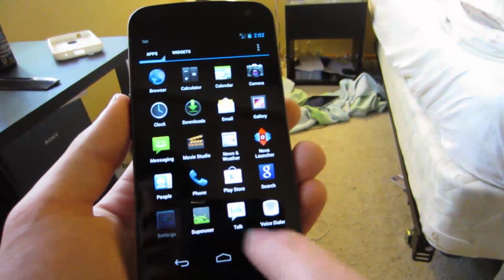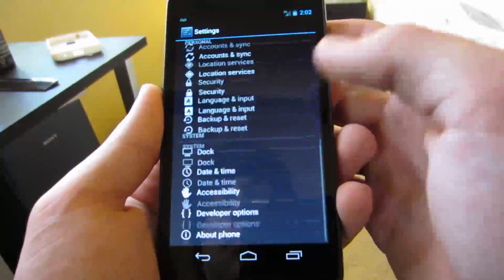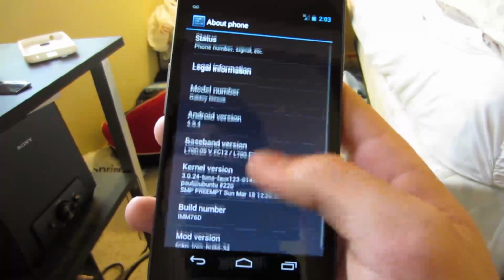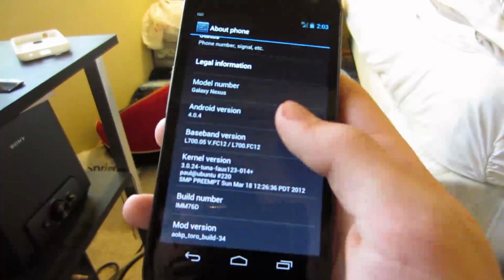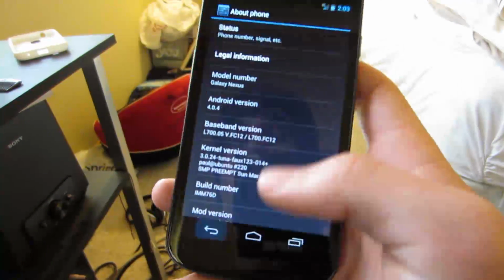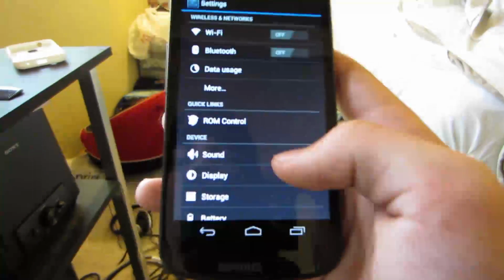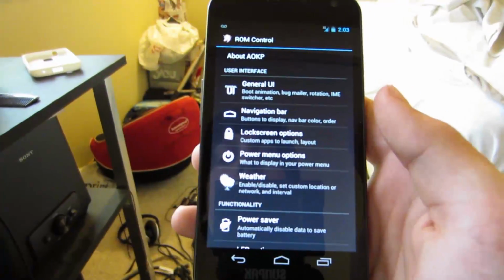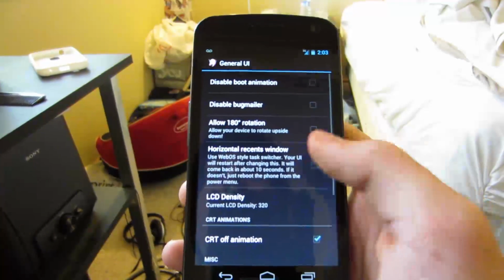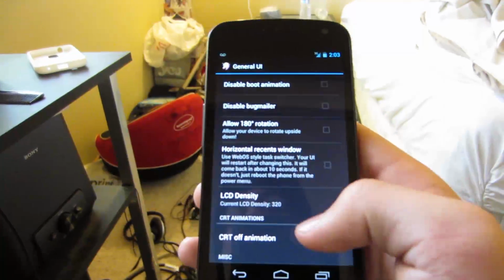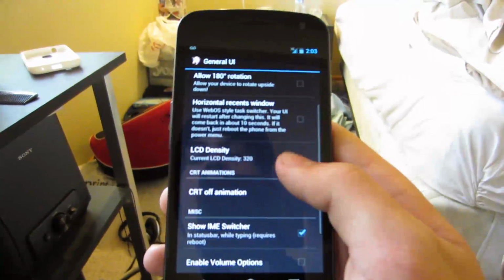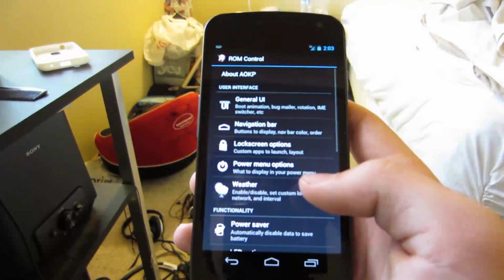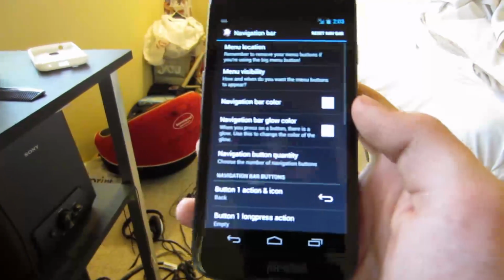So let's go into our settings so you can see what we've got. Going into About phone, you can see we're running 4.0.4, and basically all the stock stuff. Now this does have a couple of modifications, and that's going to be in quick links under ROM Control. In ROM Control, you can change a lot of stuff. Under General UI, you can disable the boot animation, disable bug mailer, and turn off a bunch of stuff. This is pretty sweet, a nice easy way to manage your phone and what you want.